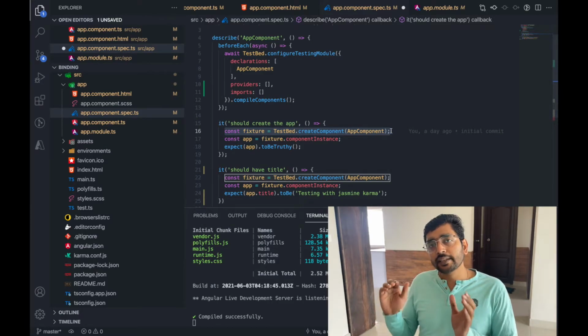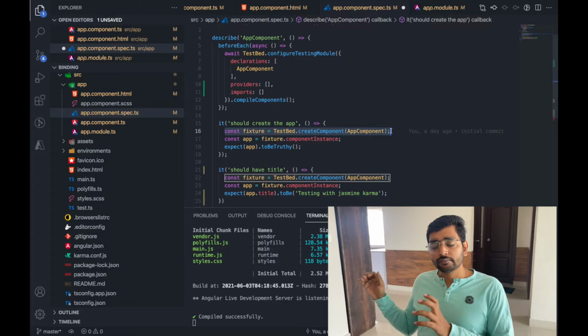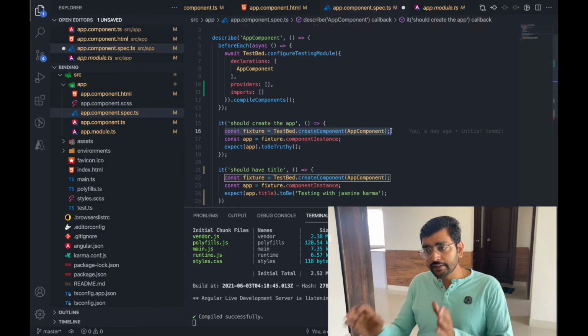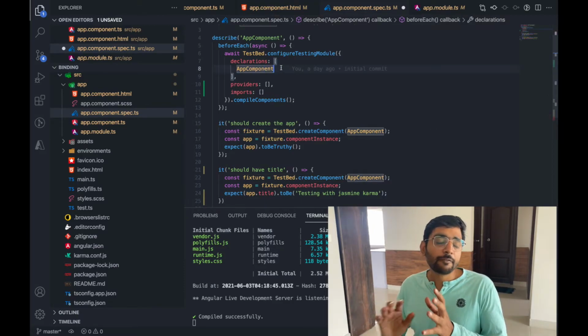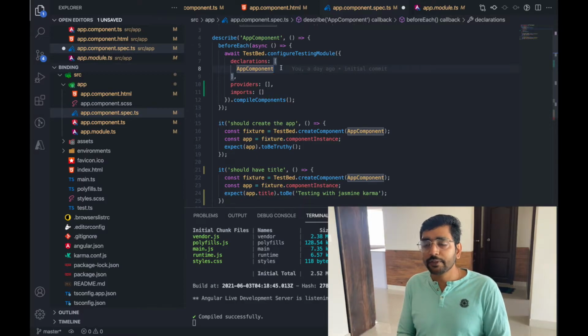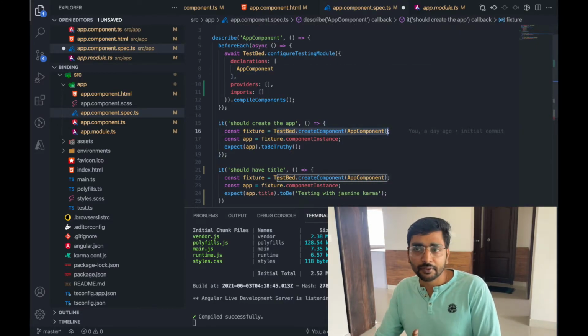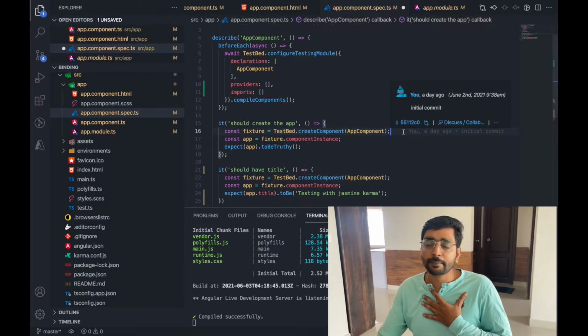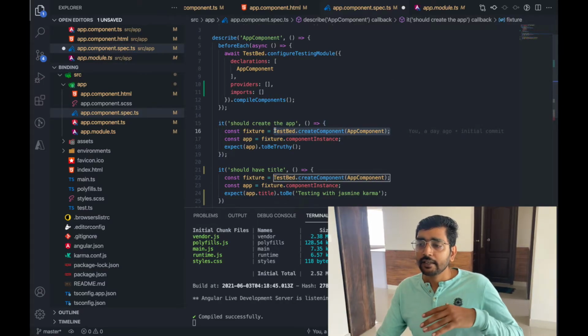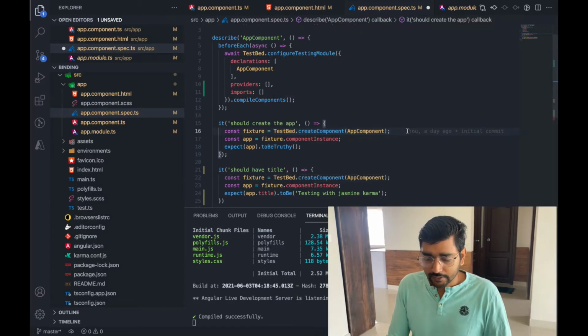Say your test bed had declarations, and your app component has a child component. Then in declarations you have to mention both the app component and your child component. Now the test bed can go ahead and create the child component also or the app component also. Here we want to only test the app component, so that's why we are creating an instance of that component.